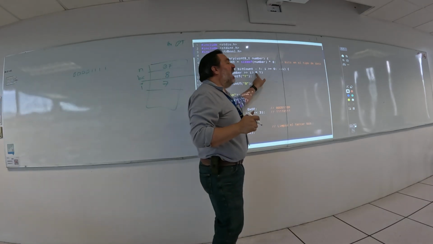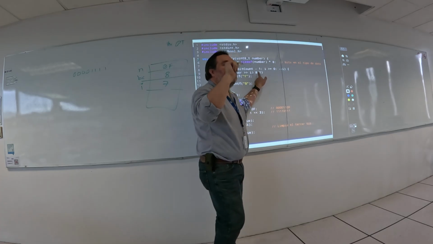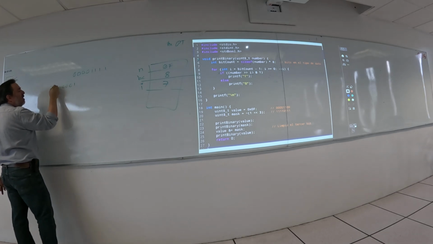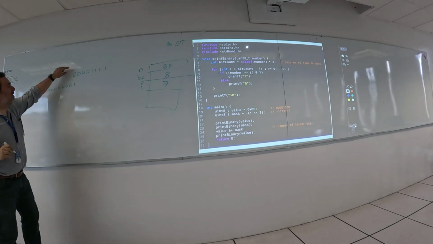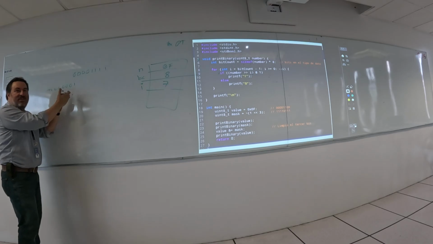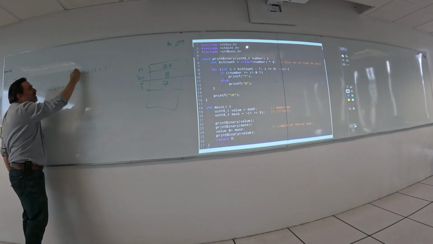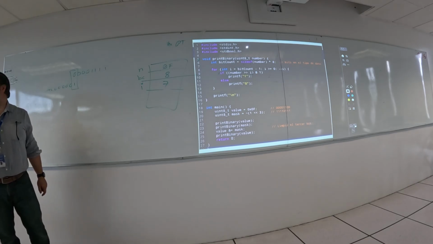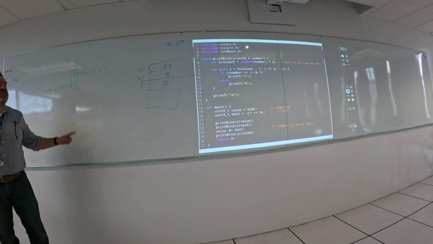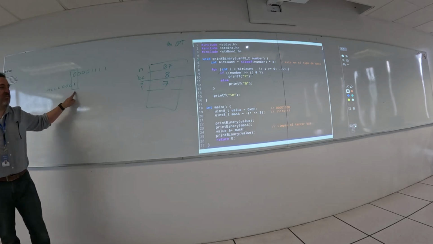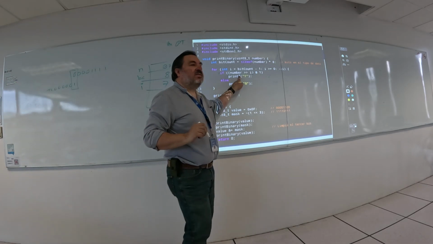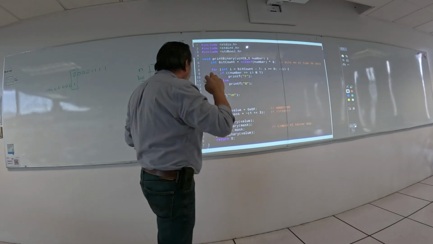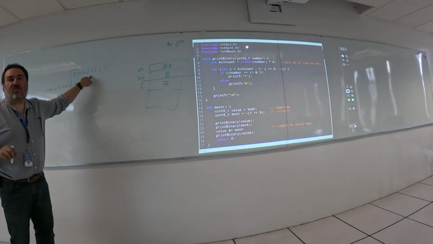And I AND it with a mask of 1. A mask of 1 is simply that. I aligned them this way, right? And I'm asking, what's the result of this AND operation? Is it 1? 0. So the if is false, so I print 0. I do that 4 times, and they will be zeros.